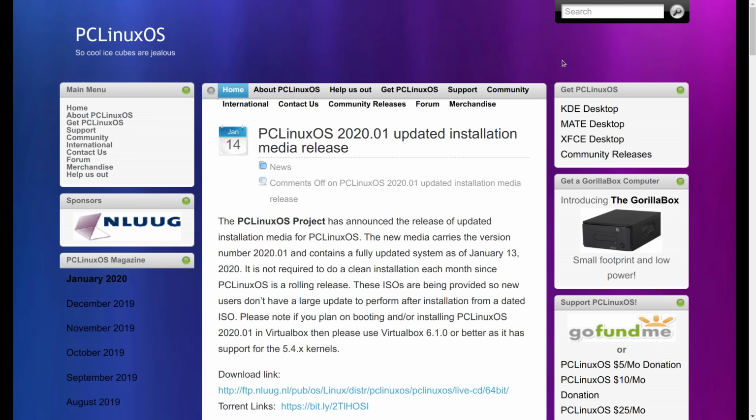I don't know a great deal about this distribution. I have installed it. I have looked at it before. It's been several months ago. But I had said in a video that if Ubuntu went away and I couldn't use it anymore and there was no more Linux Mint, there was nothing like that, that I would go to PCLinuxOS because I liked it so well. And I'm going to show you why.